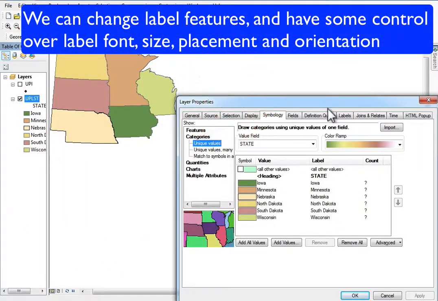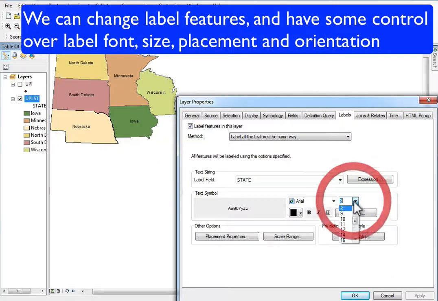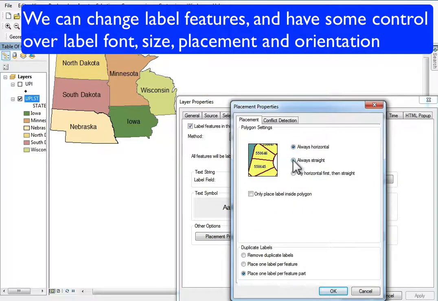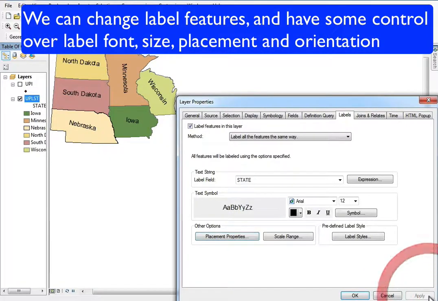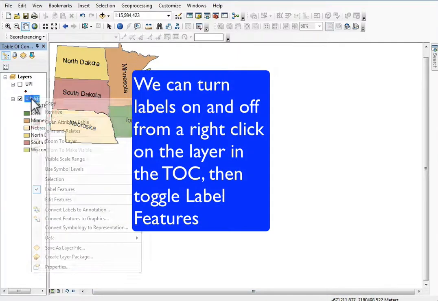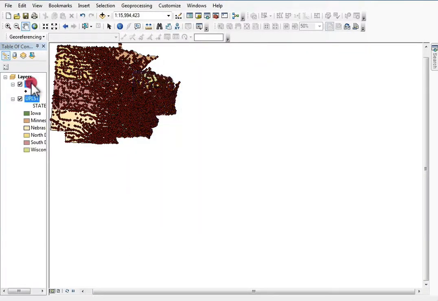We can change the labeling of features. So here in layer properties, I can go to the layer tab and say label the features, and then I can change the font or the shape or the size of these labels. We can change the placement properties. We all have to go in and manually move them after we put them, but we can get them in more or less good shape first by the label properties. We can also turn the labels on and off in the table of contents.